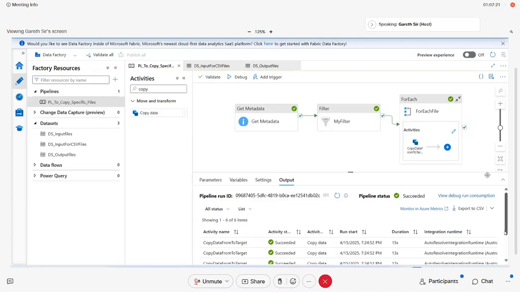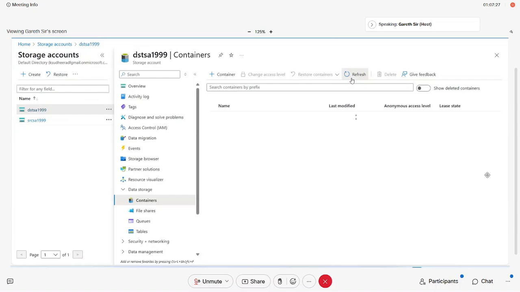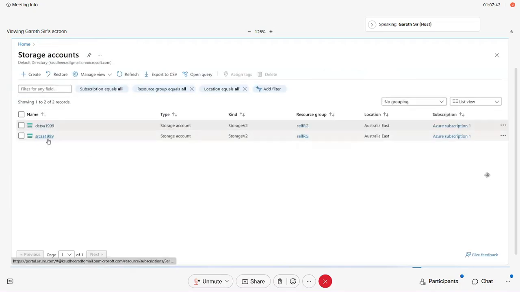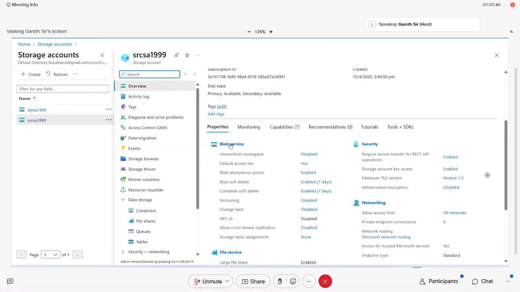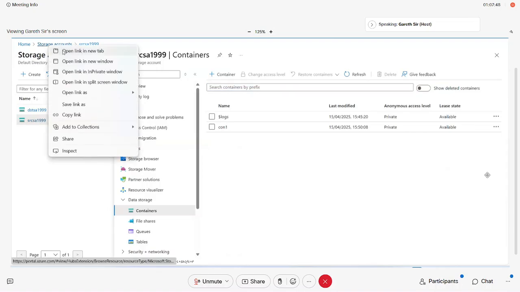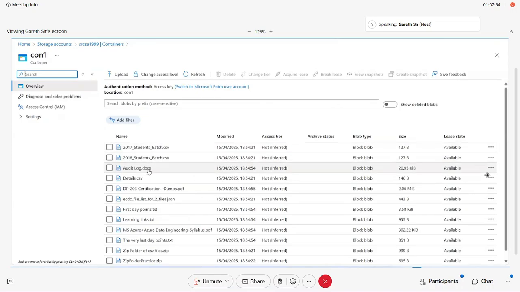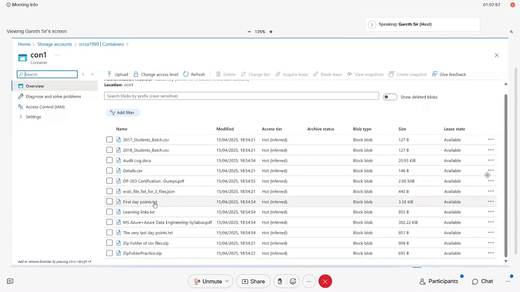Fine. So what I'll do now, I'll just go one step back and refresh. Now see here, only CSV files got copied into my destination, though I have a lot of files available in my source system. CSV is there, Word is there, PDF is there, JSON is there, TXT is there. Among all these, which file only got picked and copied?